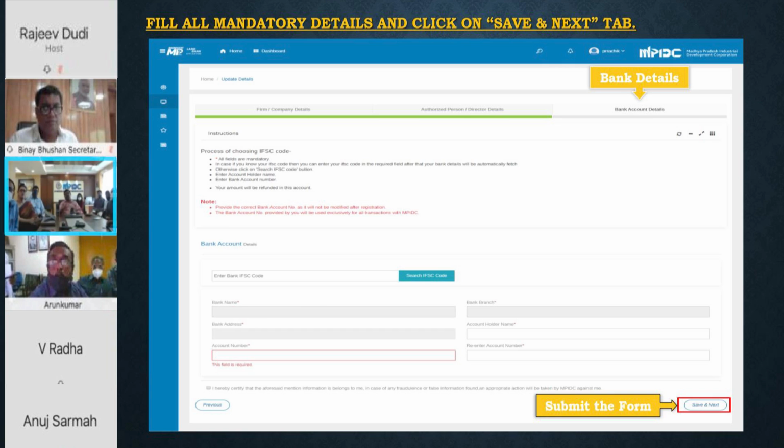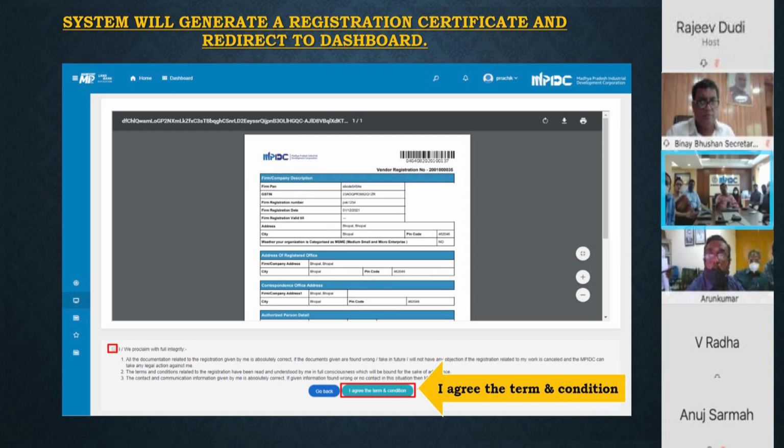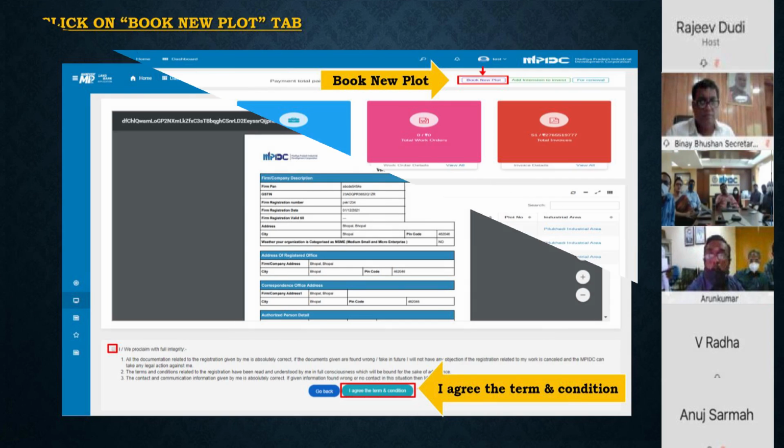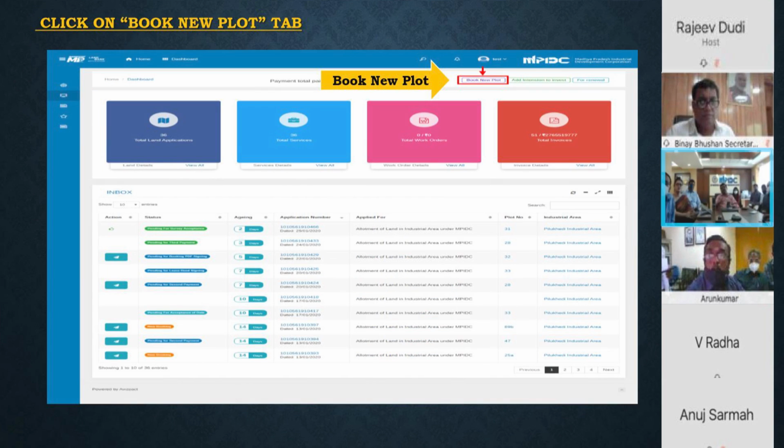Once he saves and the bank detail is done, he will see a PDF. Once he agrees to the terms and conditions, he will get a page for himself. From here onwards, if he wants to book a new plot, he can. This is a dummy, so earlier many plots were booked. Here, for new plots, he can select a new plot.